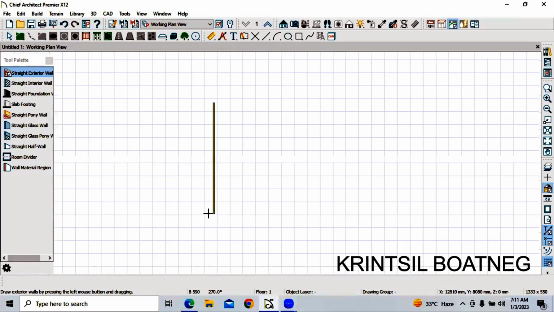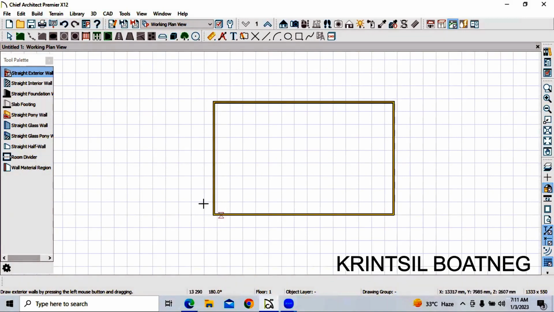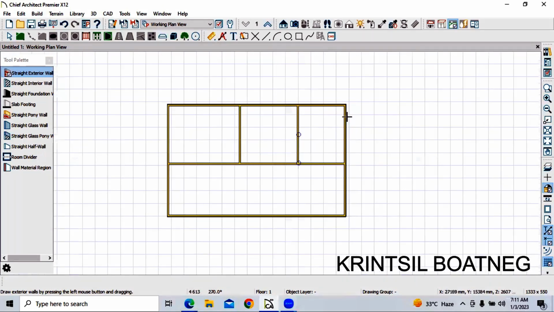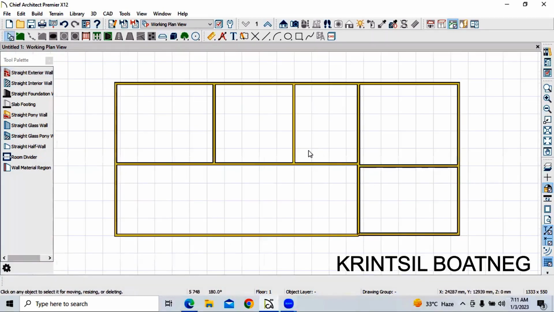So I'll get something like this, and then something like this. I want to design it this way, then get something like this. Okay, so I have the walls here.